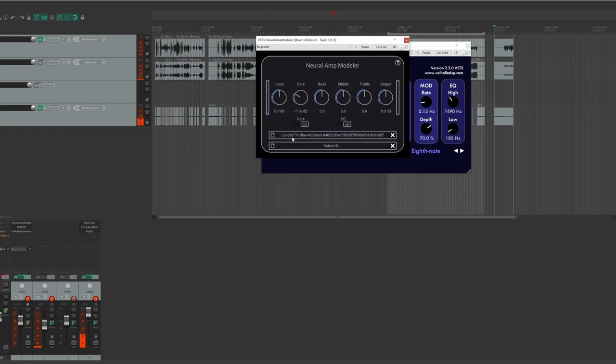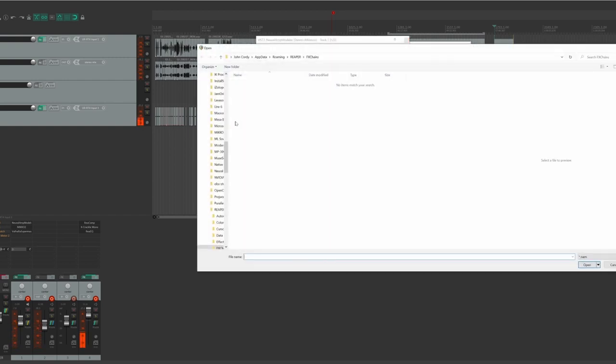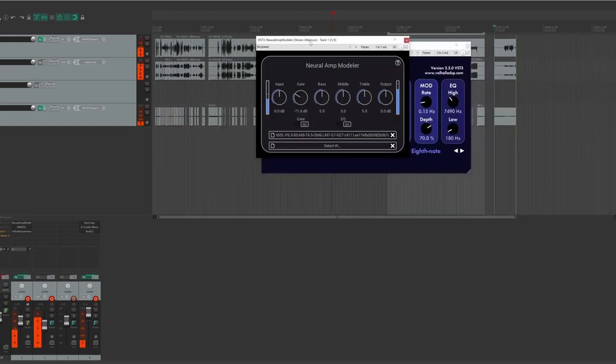There seems to be a little bit of a preponderance of heavy tones at the moment. This is a Silver Jubilee. Barber Trinity.